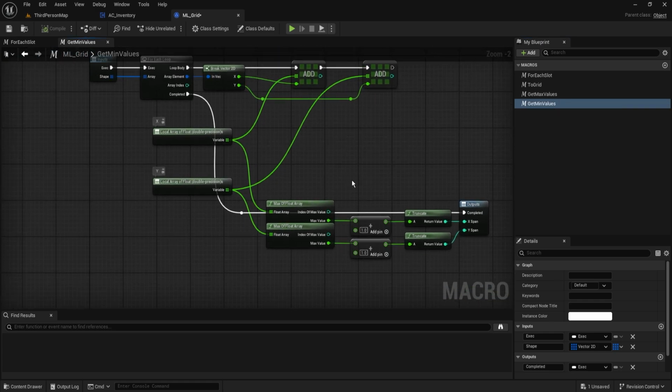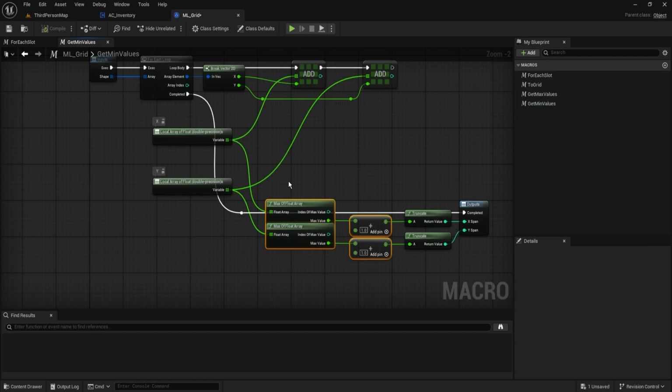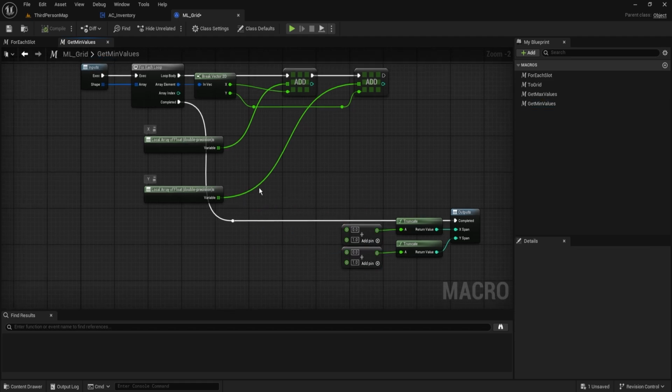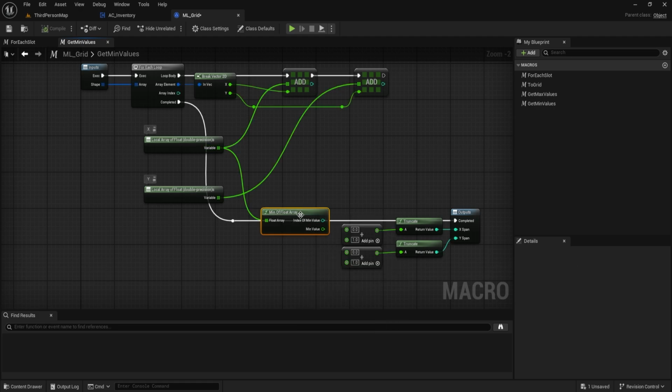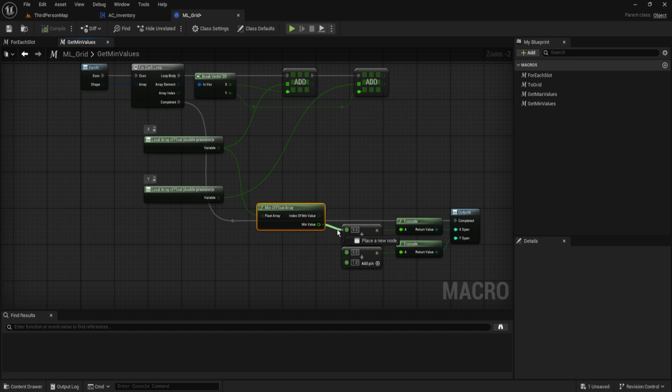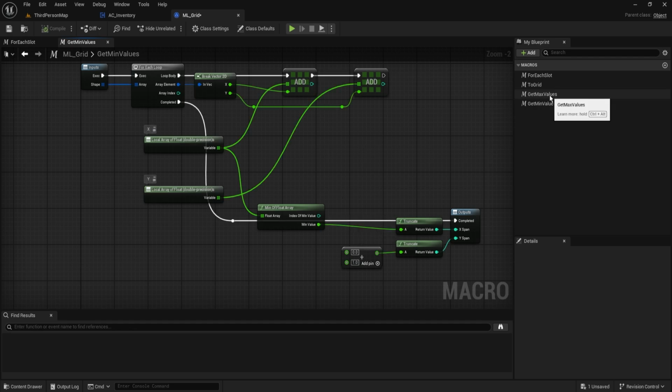Just like before, but this time a bit different. So we're going to remove this. We're going to get min this time. So min of float array. And we're looking for this again, but this time we just want to pass it straight out. We don't want to subtract one. When we use max values, we're specifically looking for the length of the shape, like the max length on X and Y you can have.